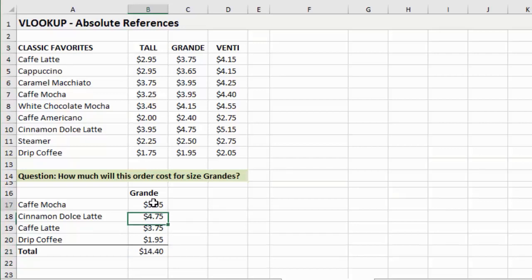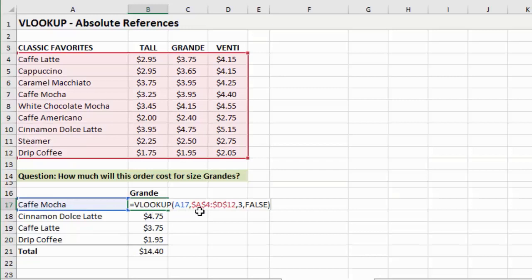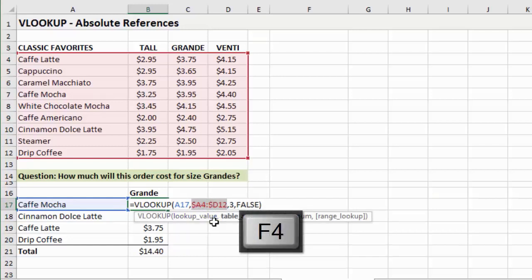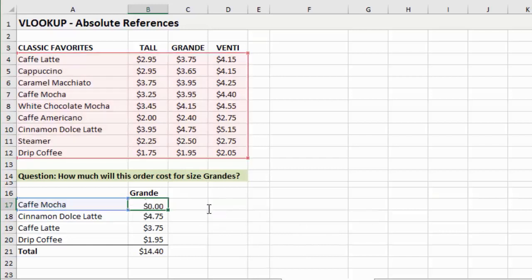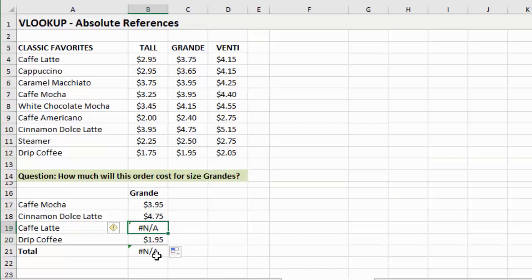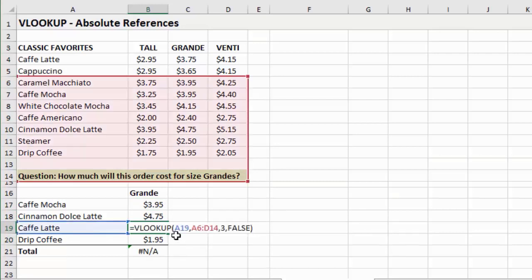So if I did not anchor down my table array here, if I just select this, basically I can select this right here and hit F4 on the keyboard a few times to cycle through to make this a complete relative reference, and I hit enter. If I then copied this down here, you can see that I get an error right here for Cafe Latte, and that's because that reference is now relative, and it's also moving down the same number of rows that I copied the formula down. So I copied the formula down 2 rows here.